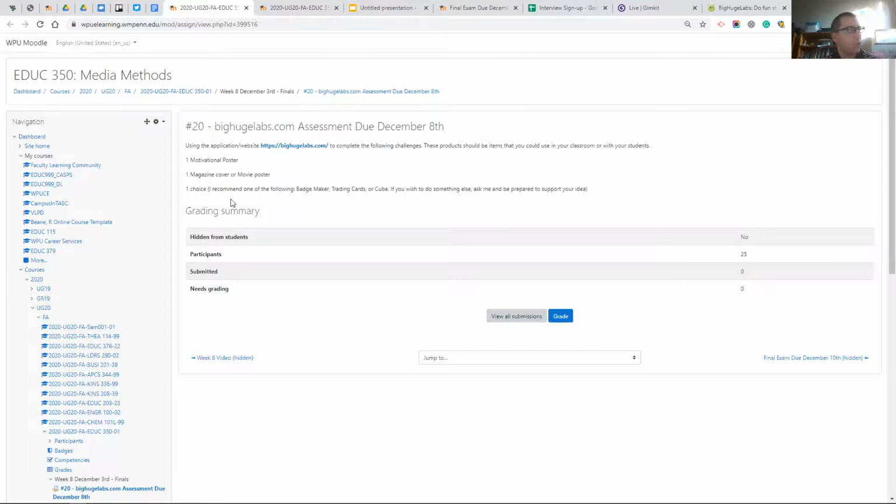I used to have people make more, but this is all we're gonna make this term, just because it feels like we've been in session for about 25 weeks now. You can choose whichever other one you want. Like I said here, I have some recommendations: the badge maker, the trading cards, or the cube. If you want to do something besides those 3, ask me and let me know what type of thing you want to create, just so we can make sure that it's going to work.